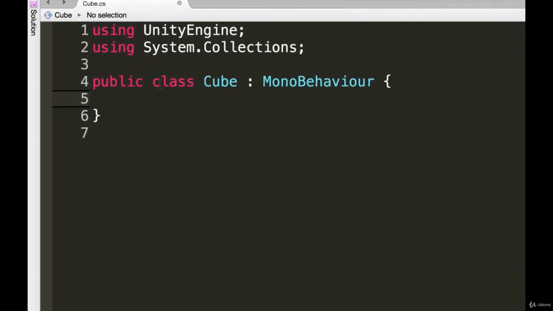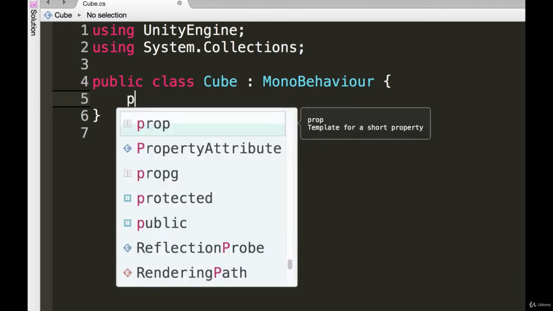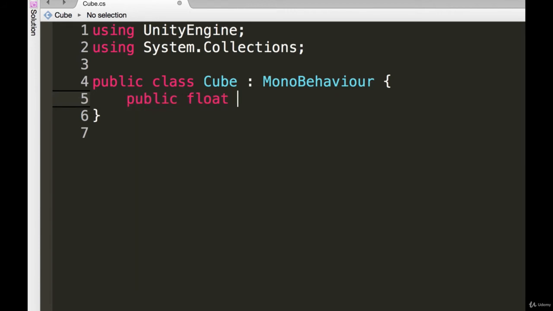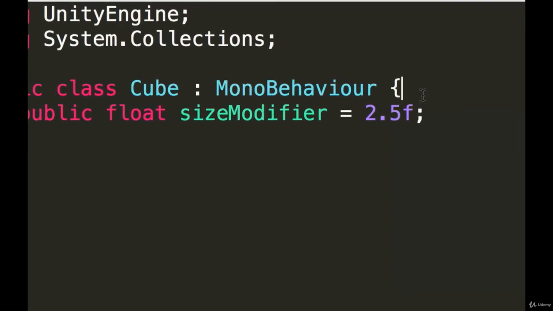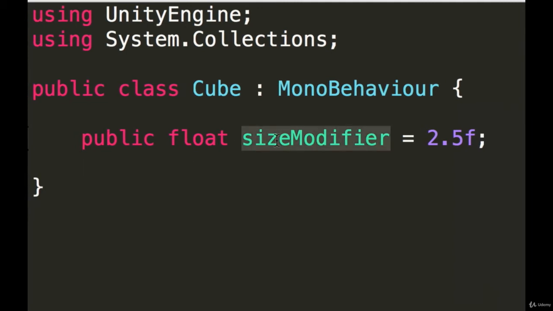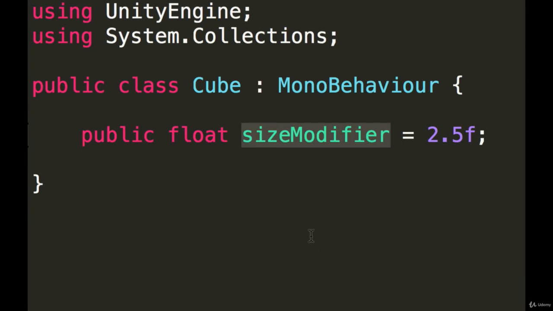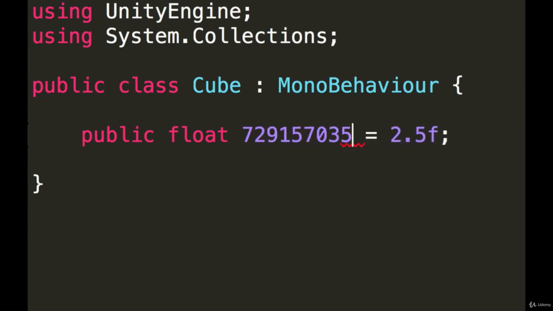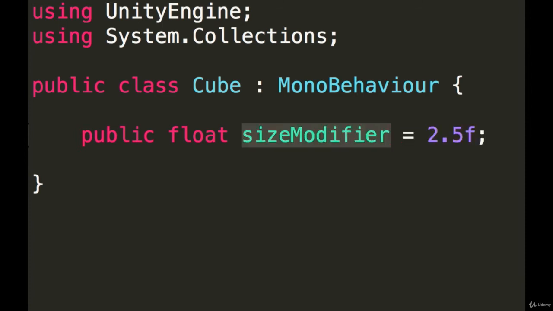We can go to the cube script, in the definition of the class, and type here public float size modifier, and we're going to set that to be 2.5f. Let's take a look at what we've just written here. First of all, the variable that we're declaring has a name, size modifier. We don't need to memorize a random number like an address to a certain position in memory that would store this data for us, but we can use whatever name we want. Of course there are some restrictions, there are some reserved words, but in general there are no conflicts here.